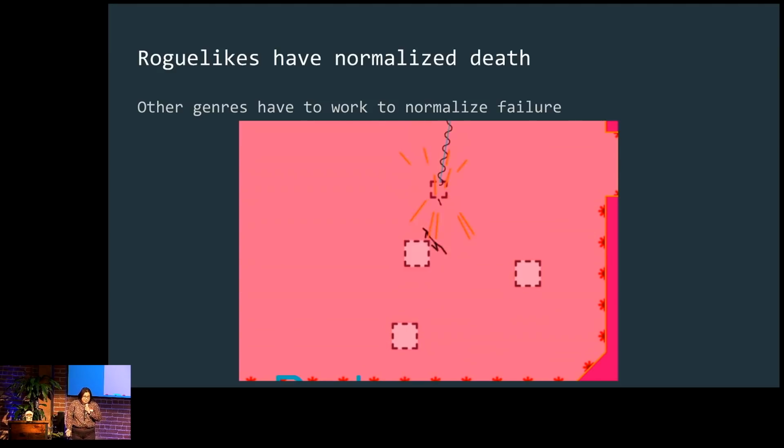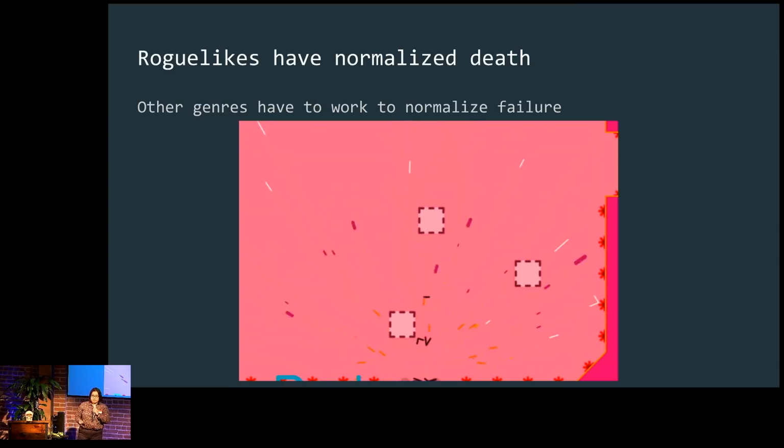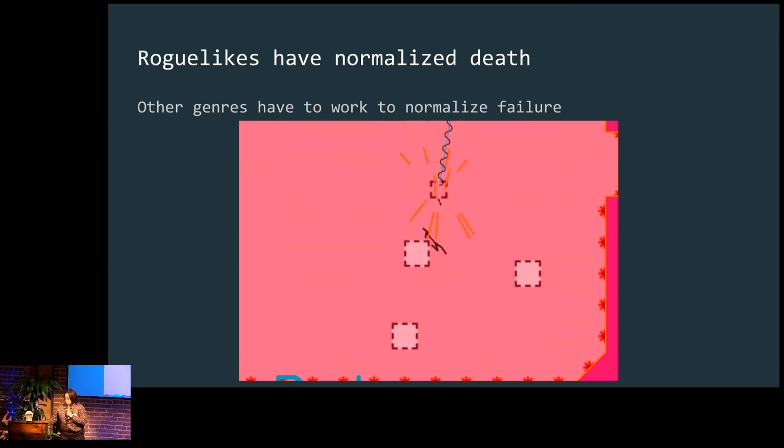Roguelikes don't have to do that, right? Because we expect it, because it's normal. So it's core to the roguelike experience to die. And if that's the case, we should examine what that looks like, what that experience is and means.